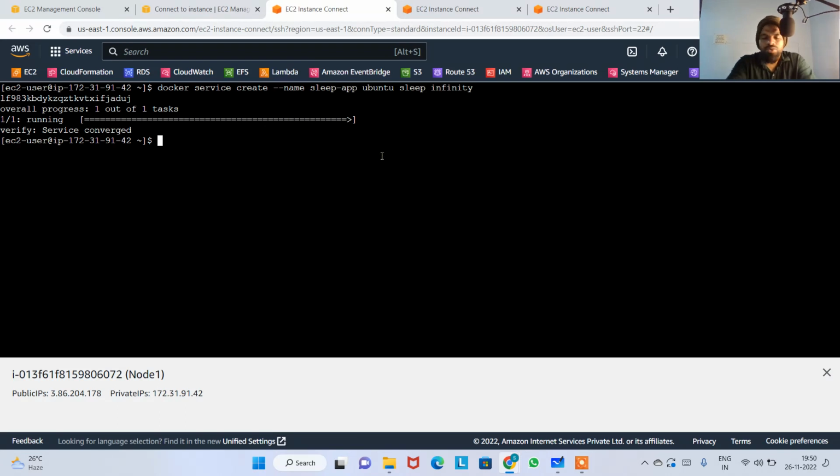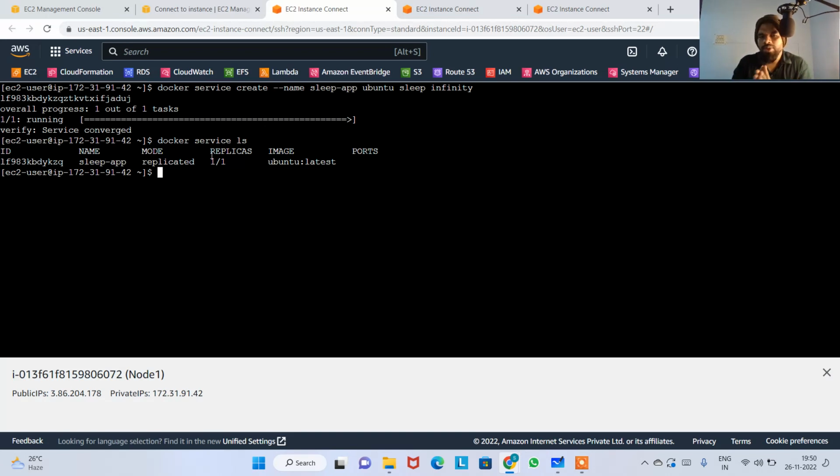Now if you type docker service ls, you can ask me, Samir, what is a service? A service is the only way of deploying your application in docker swarm mode. Just like we do docker run on a single host, but when you're doing something in docker swarm mode, you have to use the command docker service. Now see this, docker service ls. It says sleep app is the name, and one container is running, because we never mentioned how many replicas it should have. Replicas means the number of containers. Because we never mentioned the replica details in this command, by default it takes only one container.